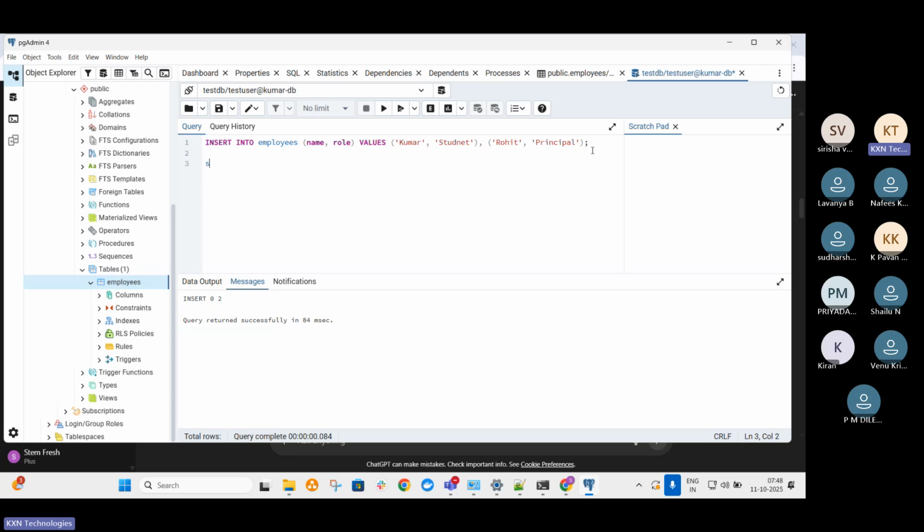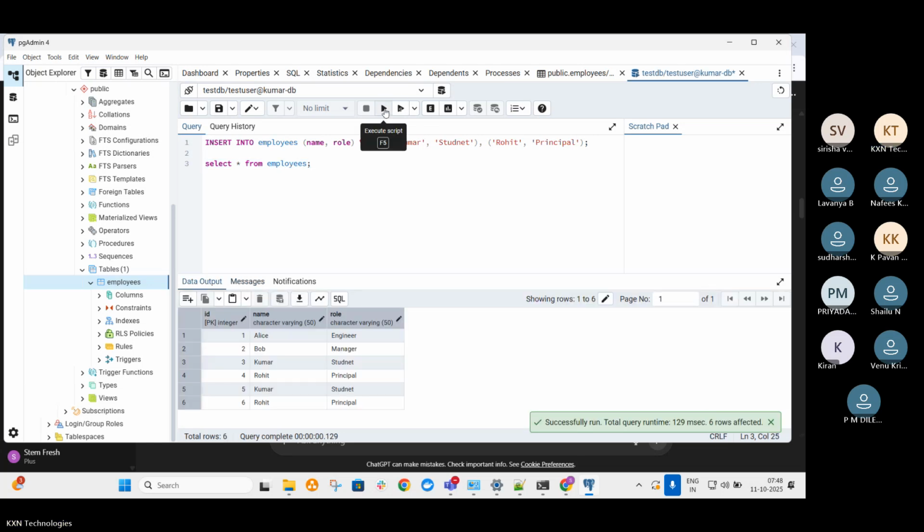Okay, so how can you check this now? If you want to check, select star from table. What is the table name? Employees table. That's it. So just highlight. You need to highlight actually. Without highlighting, if you execute, it's coming out generally, but originally if you want to execute, you have to highlight this and execute.